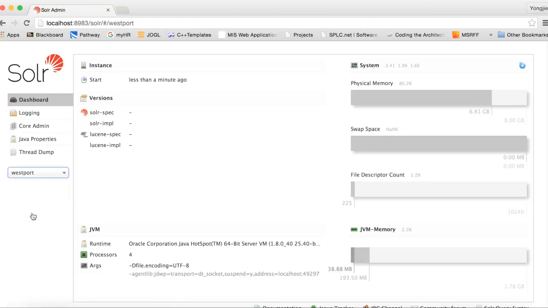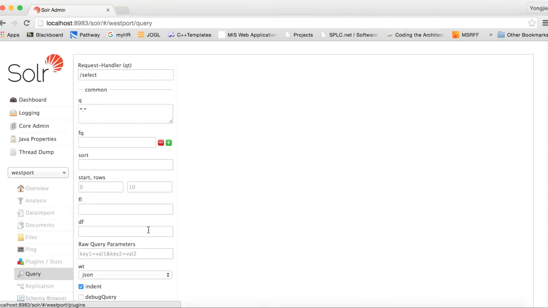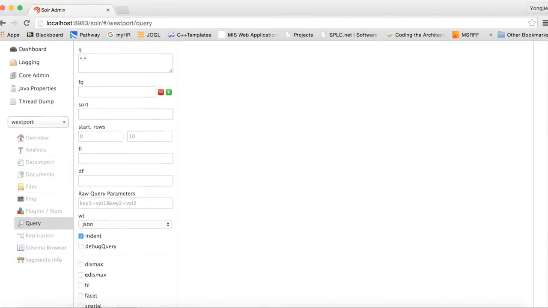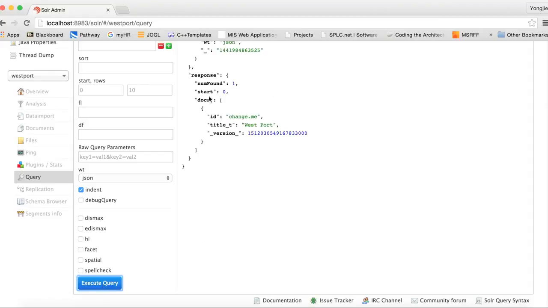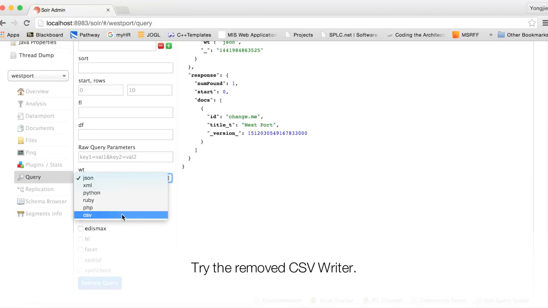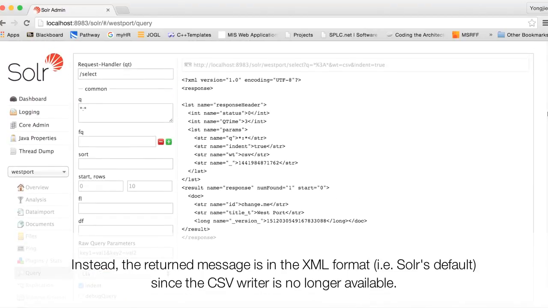Select the Westport core we created before. Let's run the same query that we tried earlier. The same results have been returned. This shows us that the updated system still functions correctly. However, if we change the response type to CSV, which we just removed, the result is in the default XML format, as we mentioned earlier.